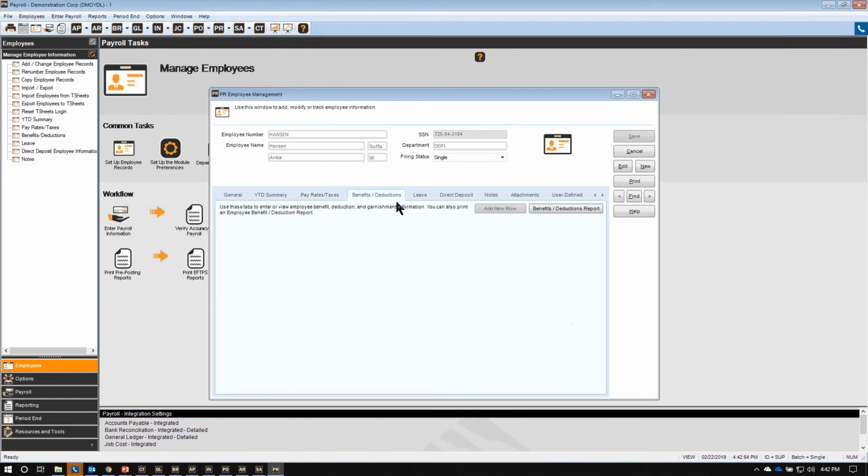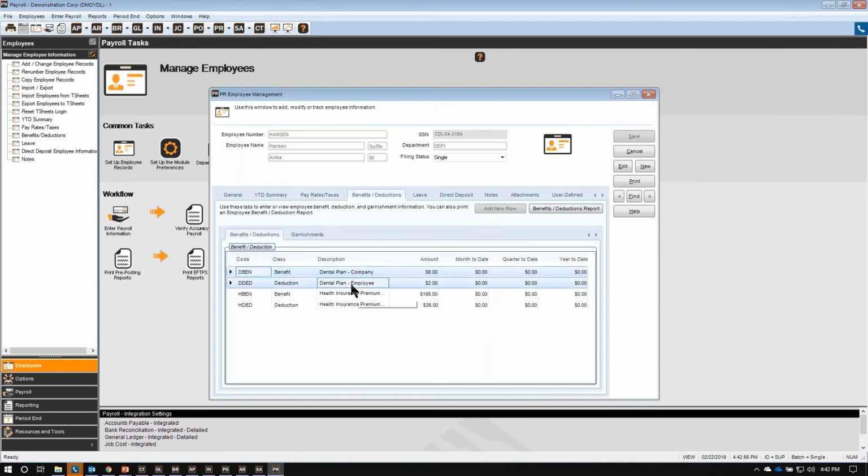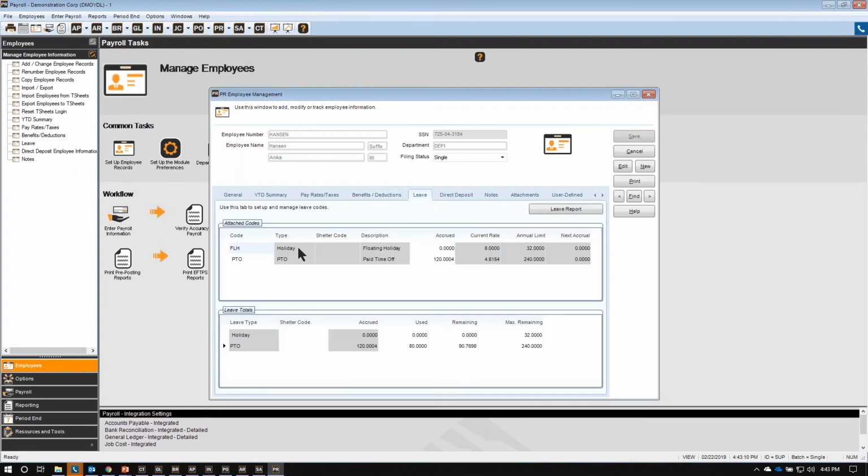W-4 form. Denali is fully capable of tracking employee benefits, such as healthcare plans, 401k plans, retirement plans, or any other benefits or deductions you need to calculate for your employees. You can also set up paid vacation, paid holidays, PTO, paid time off, and the system can automatically be set up to accrue those hours that the employee earns as they work for your company.